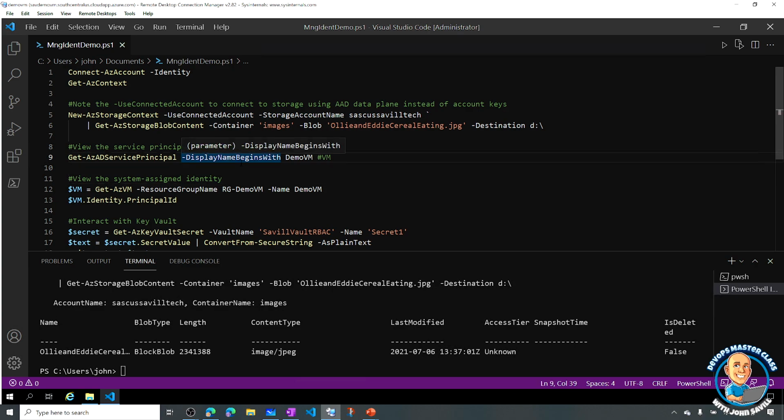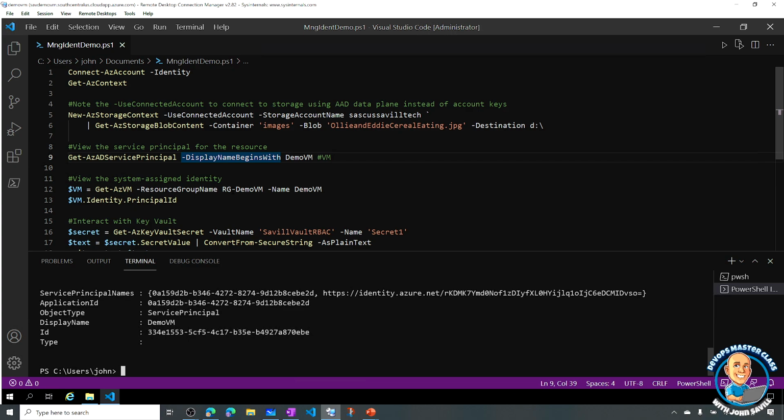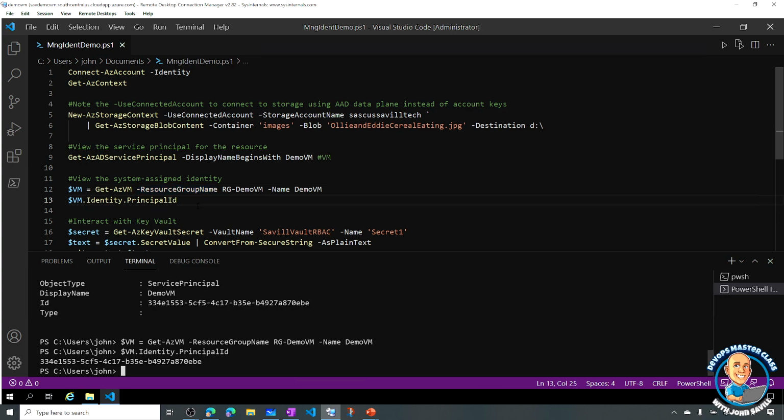Now I can go and look at, well, what is the service principal for an actual resource? So that's my demo VM. I can go and get the various identities. So that's getting my VM object and then looking at the identity. So that's the principal ID. That's the same one I showed you when we looked at the managed identity of the VM.